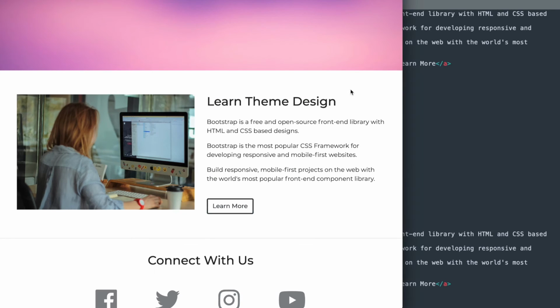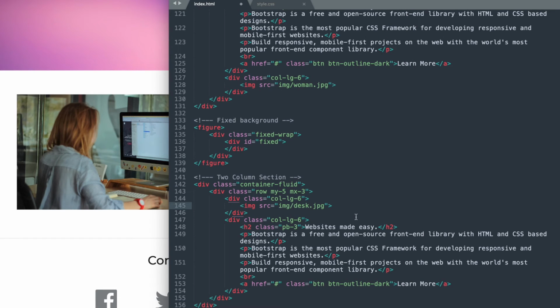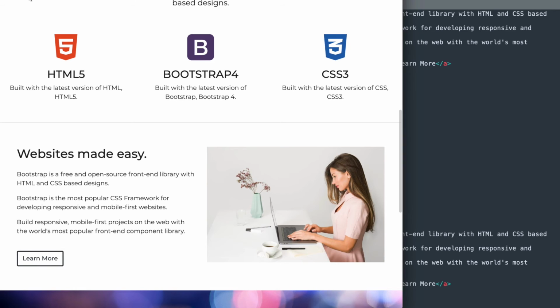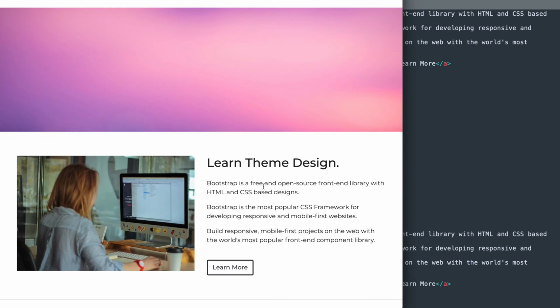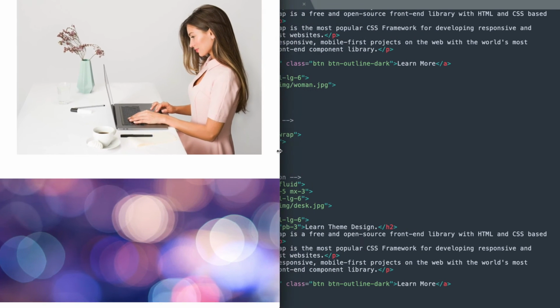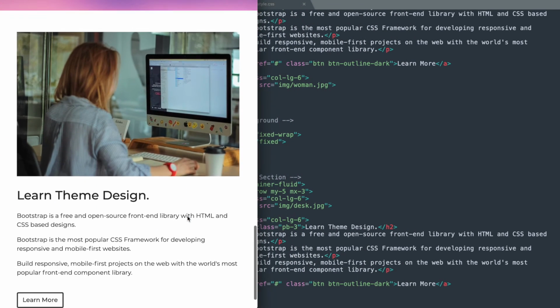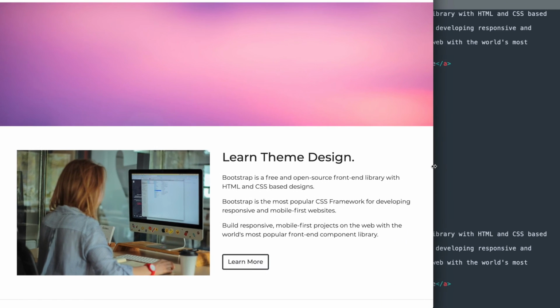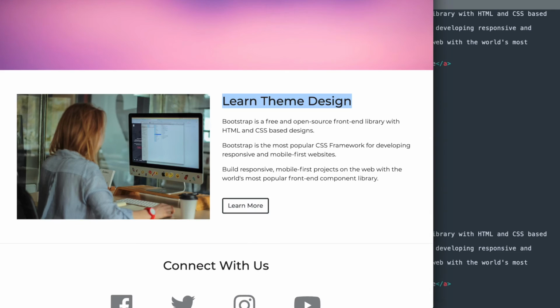And then let's change the "websites made easy" text to "learn theme design", and I'm going to leave the period in there, and that's how maybe we can distinguish the finished version from the version we're working on here in Chrome. Alright, and then if we size it down, there we have the two column sections displaying for us properly at, say, an iPad or large cell phone width.